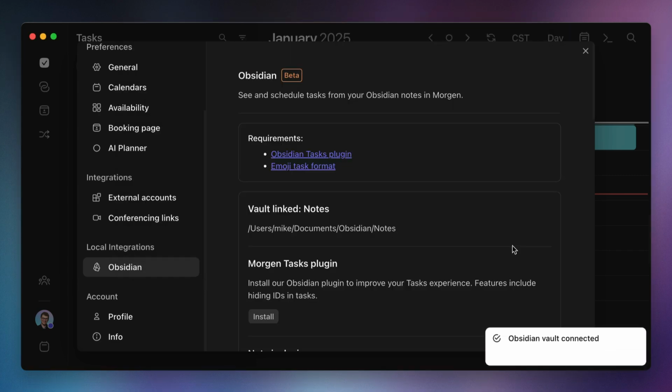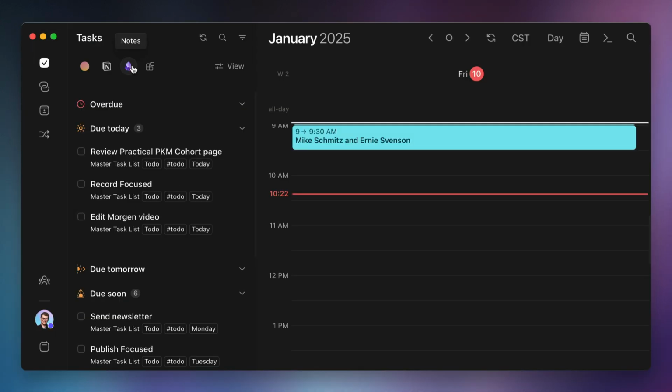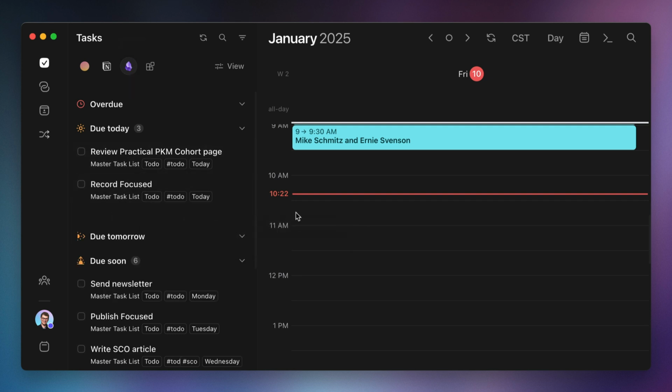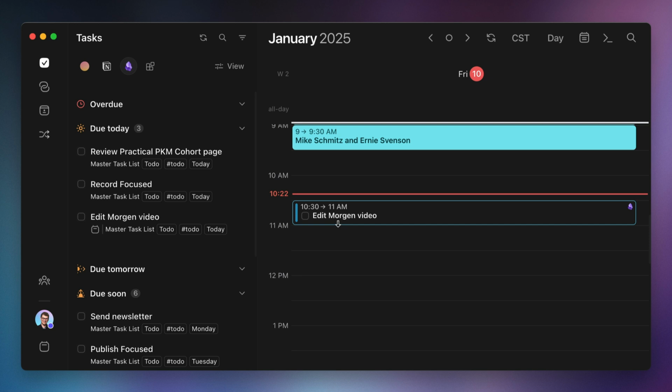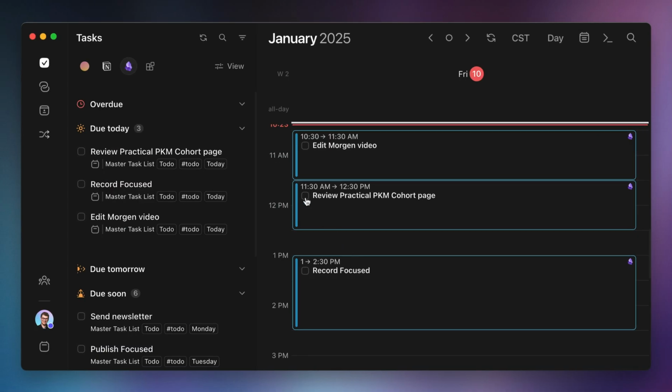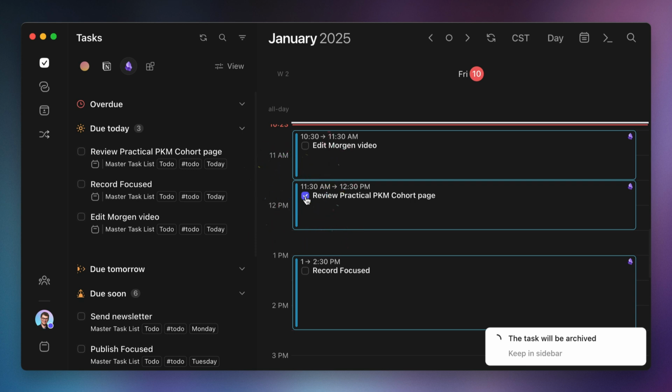Once you connect your Vault, your tasks will show up in the Morgen sidebar and they'll be grouped according to the task due date. Now from here, you simply drag your tasks on your calendar to schedule them on your default planning calendar, and you can set this in the Morgen settings. And checking a task as complete will sync the task status and the completed date back to your local Obsidian Vault. That's basically all there is to it, but there is a lot of nuance that goes into this.